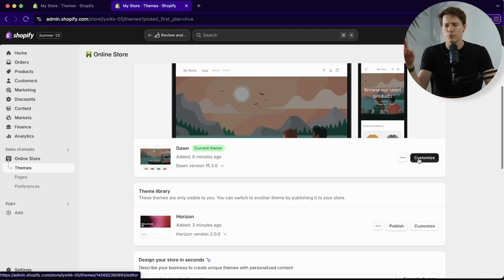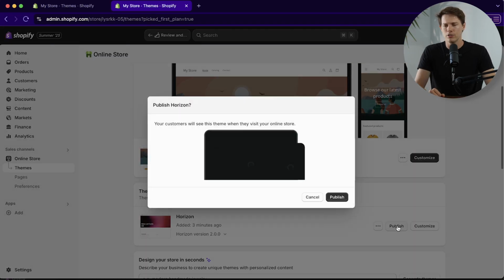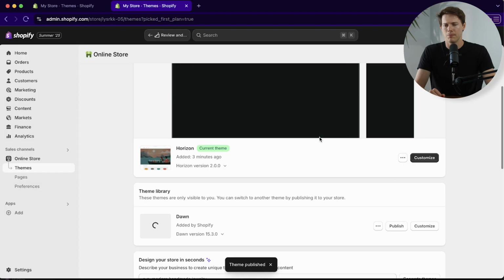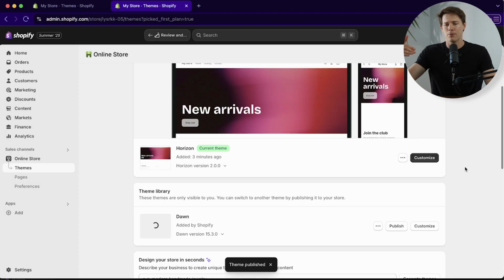and before you click customize, remember we got the new Horizon theme, but it's not the default theme. So let's click on publish. We can publish this theme and it'll push up there. Now, the reason that it's kind of a separate thing is in the future, if you ever want to redesign your entire website, you can customize down here.